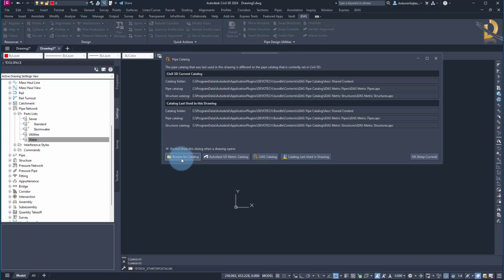First of all, you can browse for a catalog if you wish to. The second option is that you can set the Autodesk catalog. Why would you ever do that? If you get a drawing from someone else, let's say from some external company, you don't know whether they use Civil 3D or not. If you open that drawing in Civil 3D and there is no part list at all, it will create a new part list with all the parts and structures coming from the catalog. And since IDA's catalog is huge, it will take, let's say, 20 to 30 minutes.